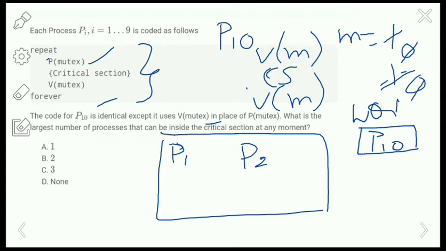Okay, so now the semaphore value is here, we have checked that m equals 0, right? So here m equals 0, and the process P10 we have blocked here. Okay, and then we are going to perform the V of m, that means we are going to increment the 0 value by 1, right?